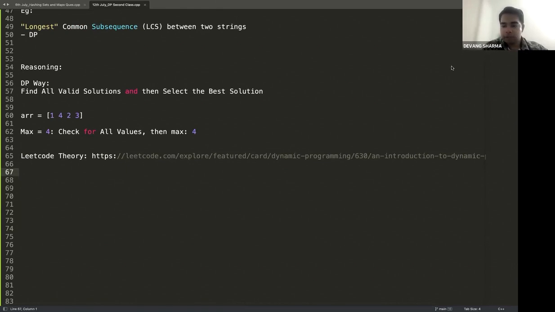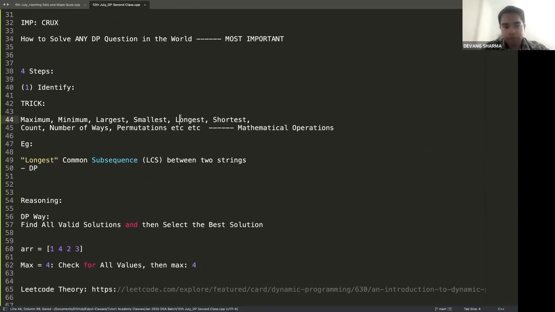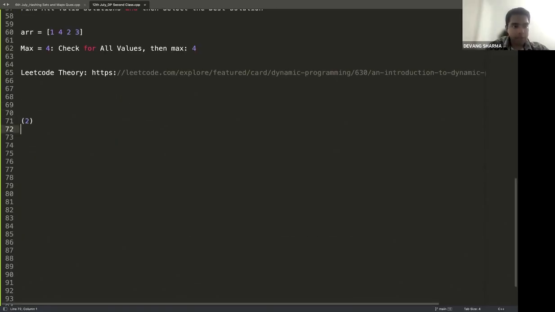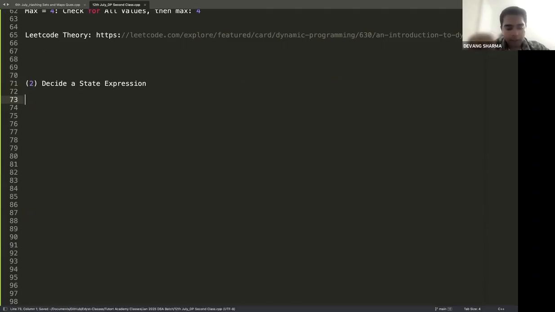So first things first, we talked about how to identify whether the problem can be solved by DP or not. That is step number one. Once you have clearly identified that the problem can be solved by DP, now you move to the second step. The second step is to decide a state expression. What do you mean by state expression? State expression means in my dynamic programming, everything is a state. I'm traveling in different states. I'm trying to get the answer.